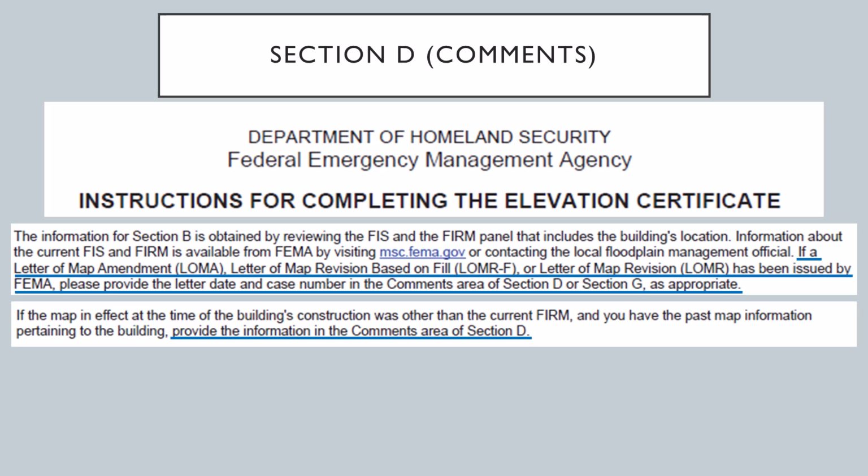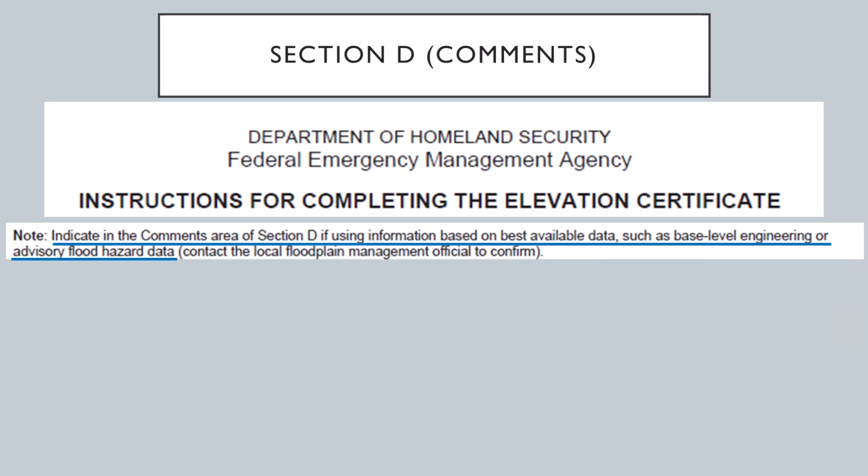If a LOMA or LOMR-F has been issued for the property, you must provide the letter date and case number. Additionally, if the map in effect at the time of permitting is different than the current FIRM at the time of certification, describe this and provide all the required information from the previous FIRM: B4, B5, B7, B8, and B9. Continuing on with explanations that are needed in the section D comments area. If the map information used is based on best available data, like base level engineering or advisory flood hazard data, provide this information.